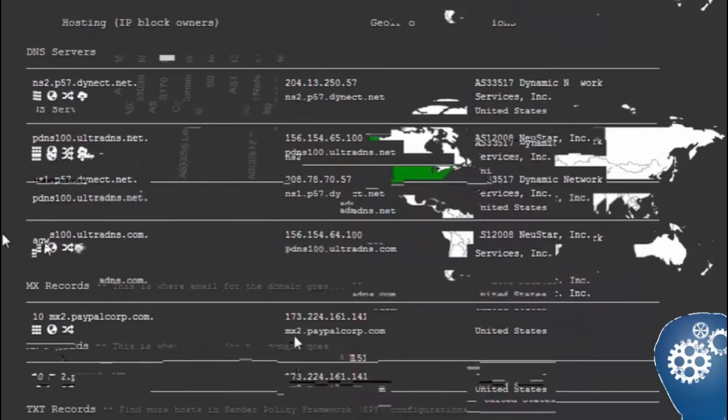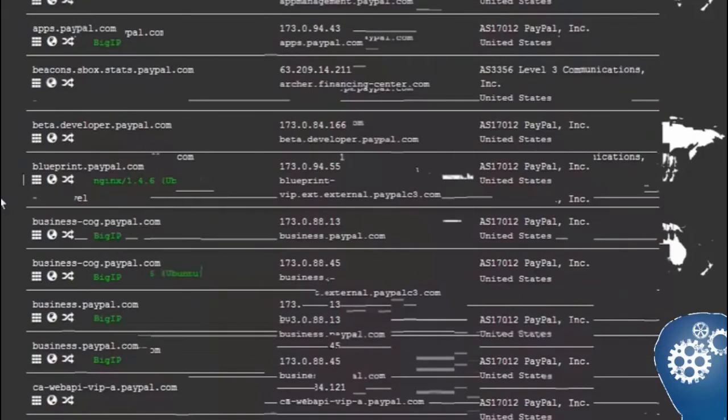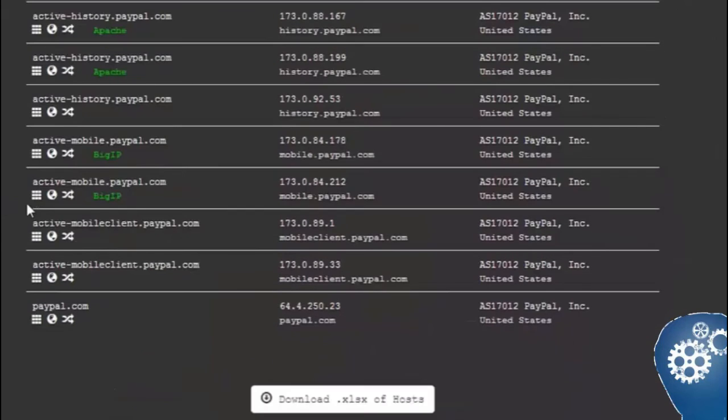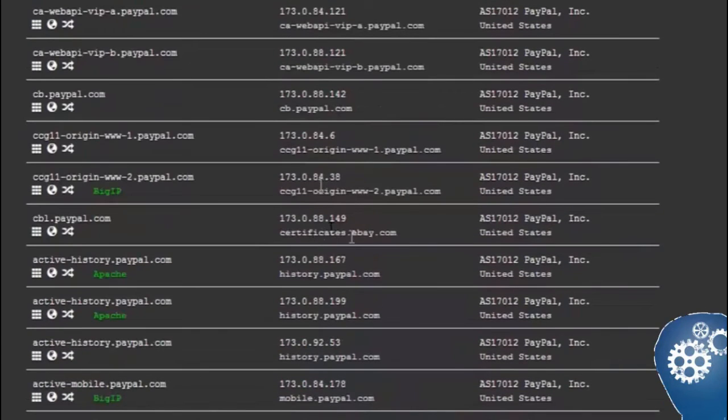certificates.history.paypal.com, business.paypal.com, apps.paypal.com, and so on. So in this way there are many more websites. Do check the description of this video for the URLs for all those websites.